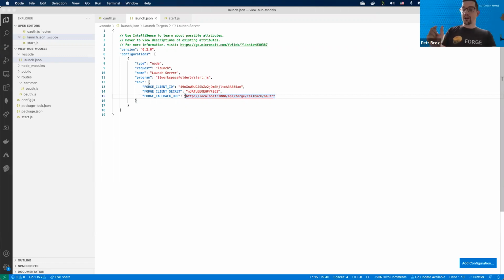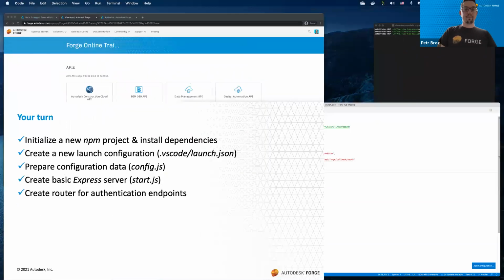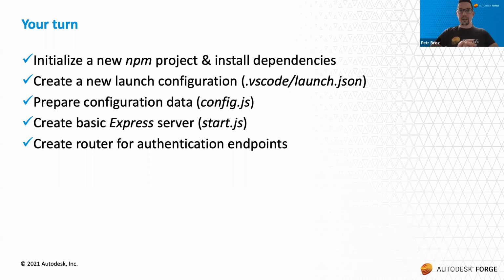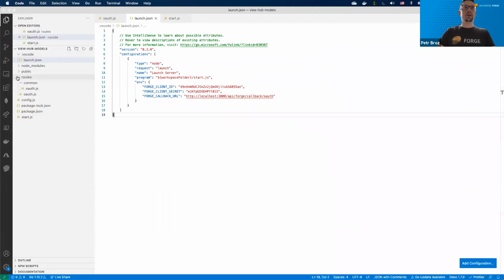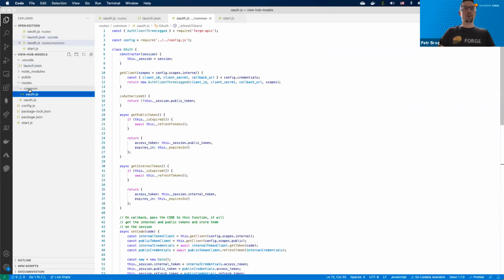If these 2 don't match, when your user hits the login button, they will get an error saying the redirect or callback URLs don't match. All right. And finally, again, set up your configuration object in the config.js file at the root of the workspace, your default Express server in the start.js file, and then your authentication endpoints in the two files we used under the routes folder, the OAuth, and then in the common folder, OAuth.js.